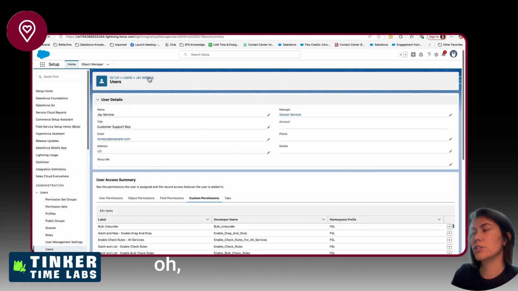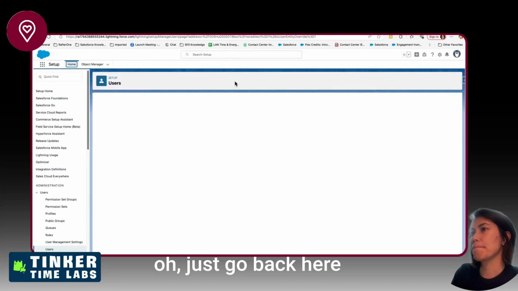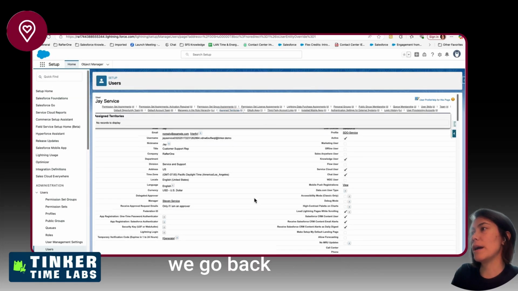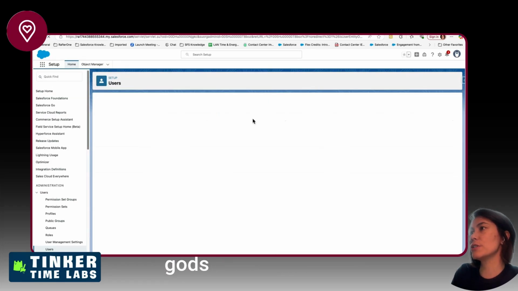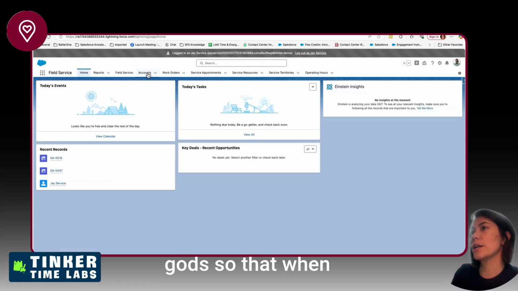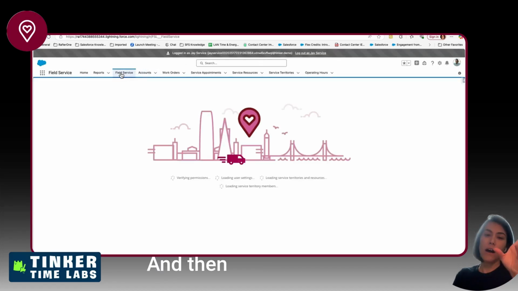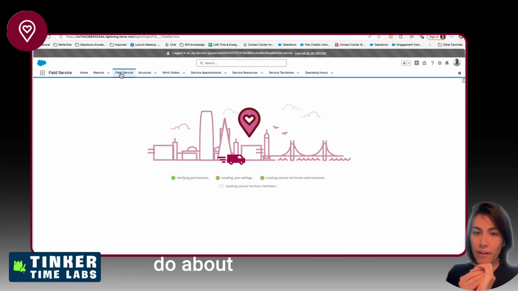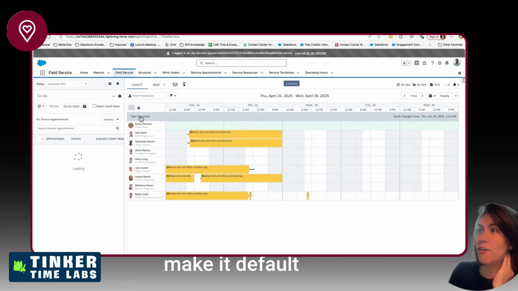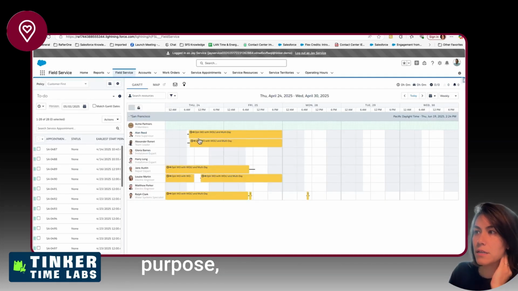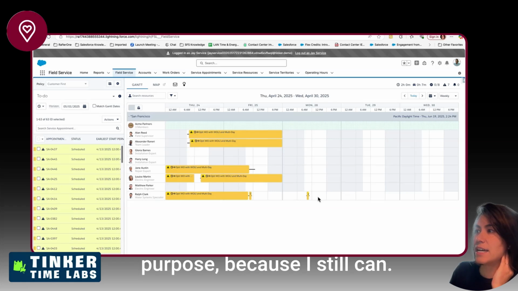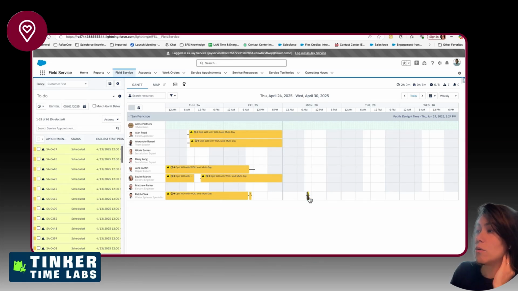Oh, just go back here. And we go back to praying to all the Salesforce gods so that when I go to the field service tab, and then I'll see what I can do about finding a way to make it default lock on purpose because I still can. Oh, yeah. Okay. I can't, I can.